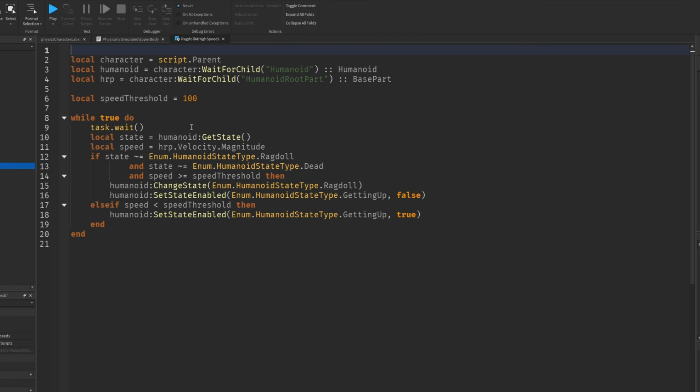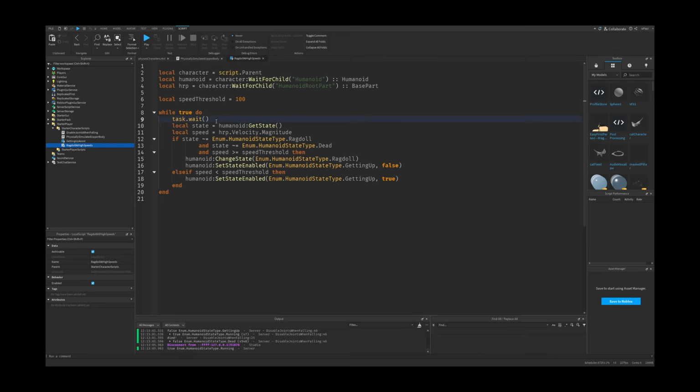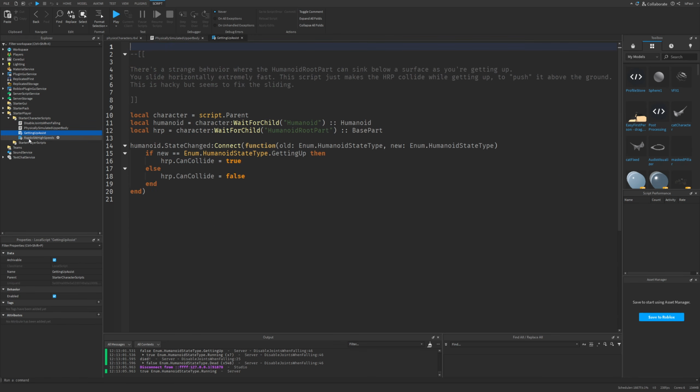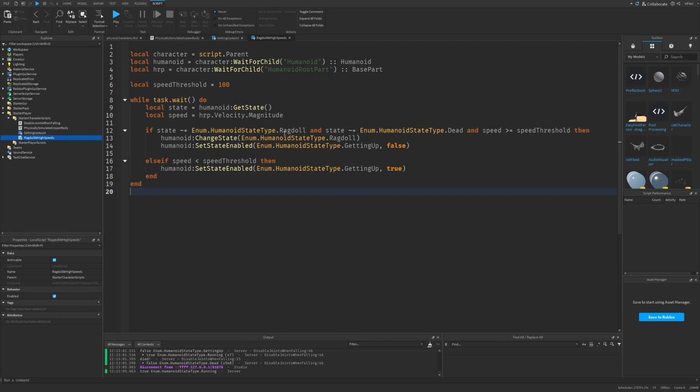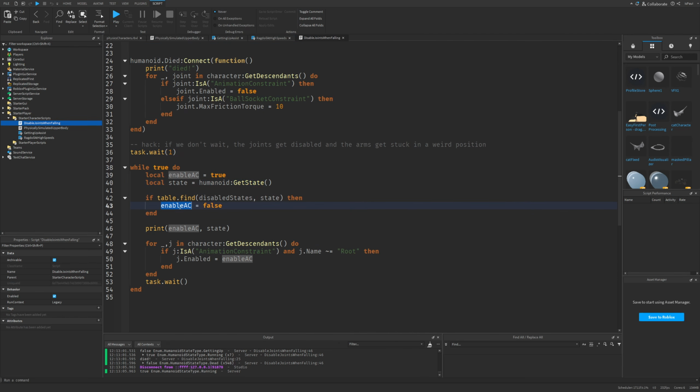And then ragdoll at high speed. Again, character, humanoid and humanoid root part, then the speed threshold. Okay, this is a little bit better, but you get the humanoid state, then the speed, where you check if the state is not a ragdoll or a dead state, and speed is more than the threshold. And if it is, then you change the humanoid state to the ragdoll and just disable the getting up state. Then if the speed is lower than the threshold, you enable the getting up to true, where again this is pretty simple. And you can see that a lot of this stuff basically just corresponds with each other, where for example the only thing that this script does is change the humanoid state. And this script is what listens to the humanoid get state and then basically enables or disables the animation constraints depending on that.